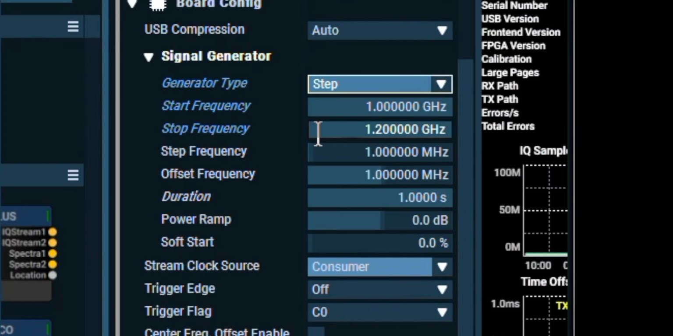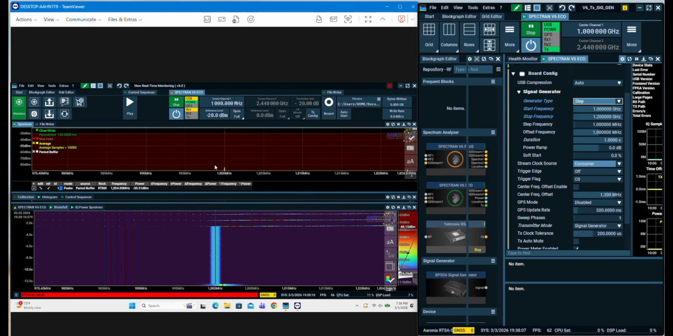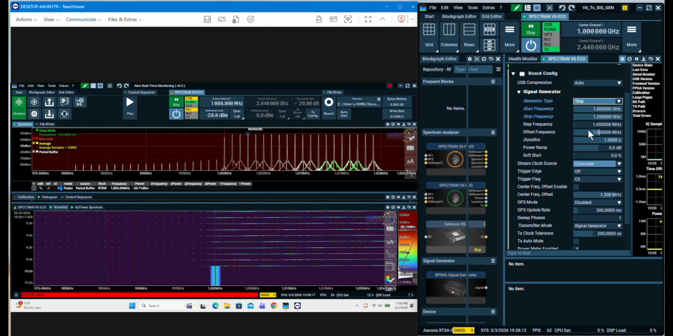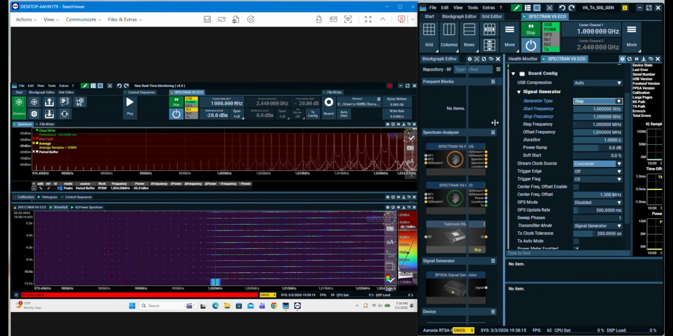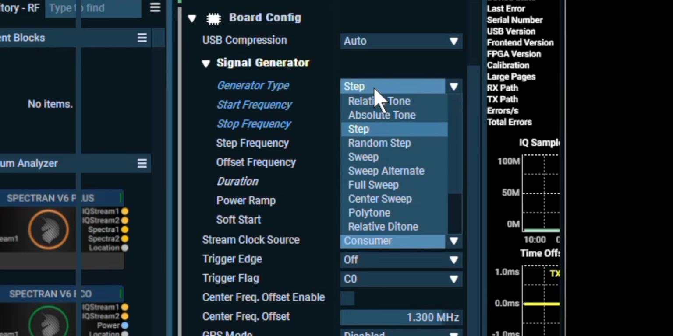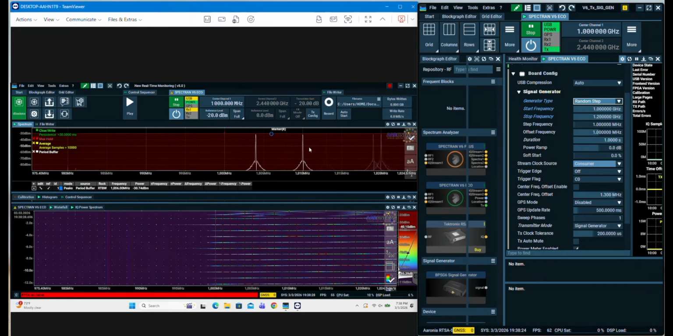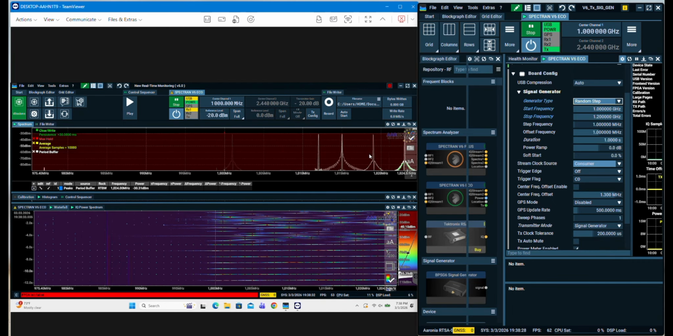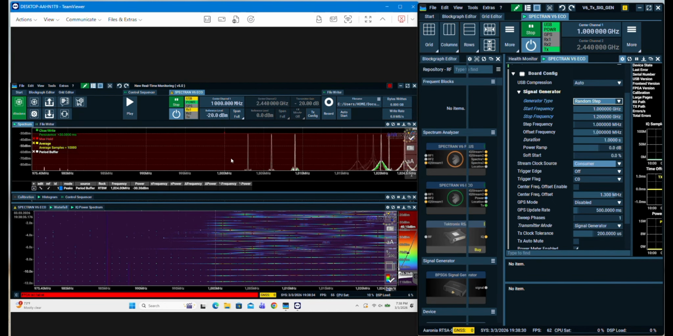Selecting Step allows the generator to step through the spectrum. You can set the start frequency, for example at 1 GHz, and define a step size. The tone will move in discrete steps according to that spacing. Choosing Random Step generates a hopping pattern. The tone appears at random frequency offsets within the defined range.